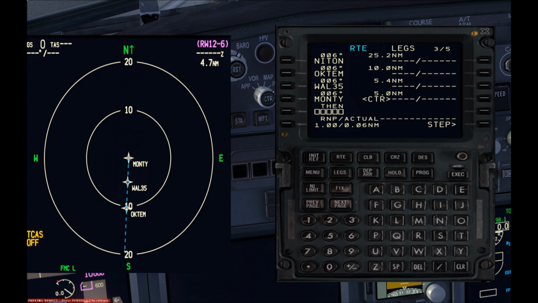Okay, so Monty is now centered. Monty, if you remember, was the end of our route onto the STAR, onto the runway, but I didn't choose a STAR because I haven't programmed that in properly. So basically, what I want to do is go from Monty to Liverpool Airport.